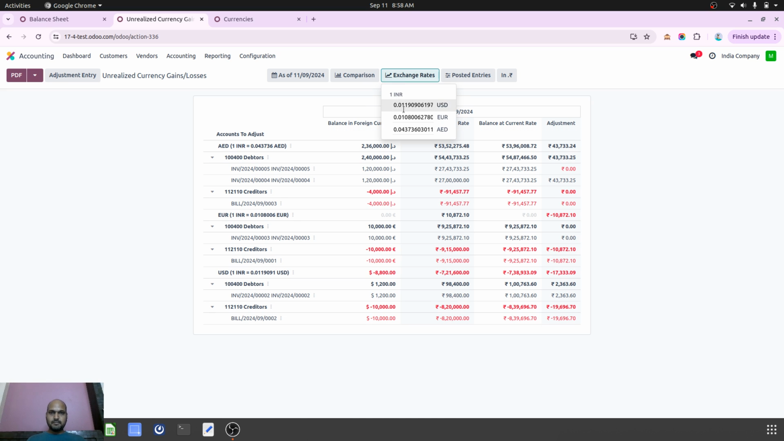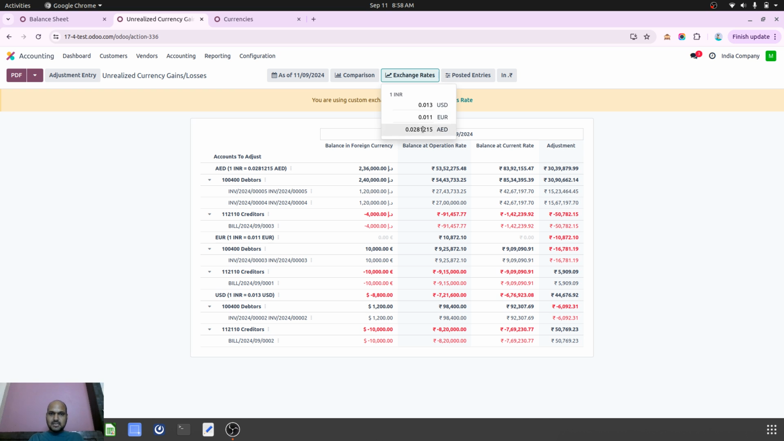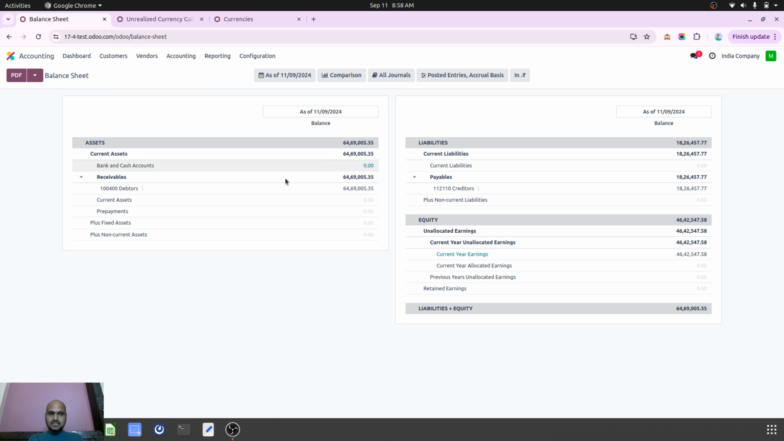Accounts to adjust. Now if I make any changes to my currency, like this goes to 1.3, you can see the fluctuations in terms of how much adjustment will be required to manage the differences. If I also change this to a new currency rate, now you can see the change in exchange rate, 10.28 to let's say 29. So you can see the fluctuations and its relevant adjustment. Now if I go to my balance sheet, this is my balance sheet, 6469 and 1826 are the amounts.